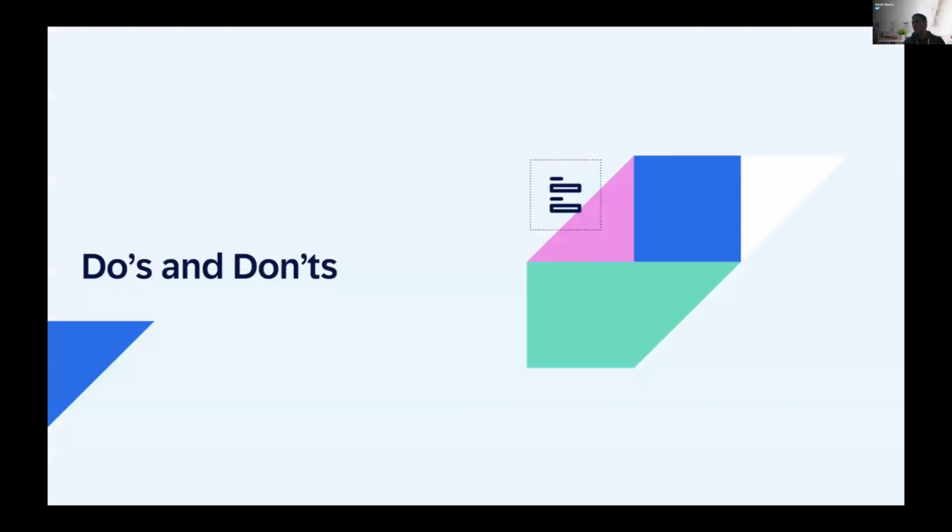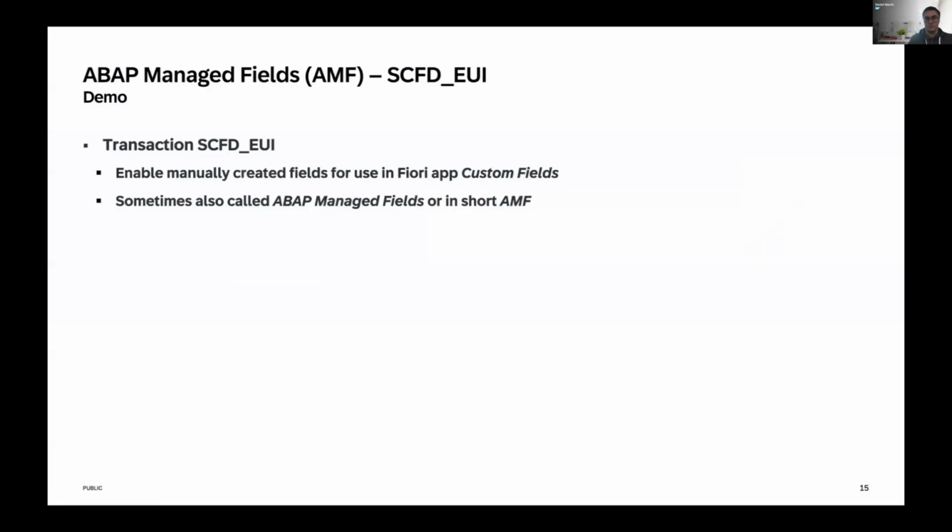Okay, and now with that, I would hand over to Karsten again to talk about the do's and don'ts. So maybe you just go one slide further for a small introduction. So when we talk about do's and don'ts, especially in on-premise and private cloud, we also offer another transaction. It's called SCFD_EUI.